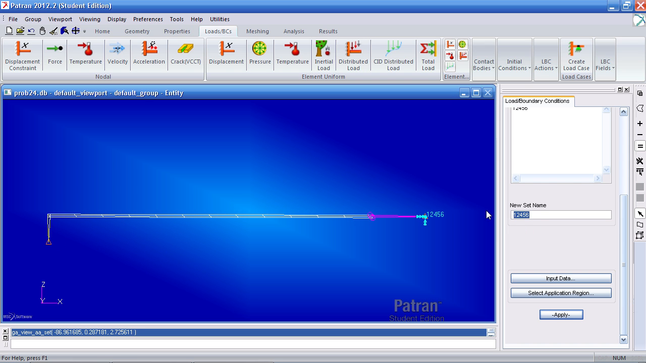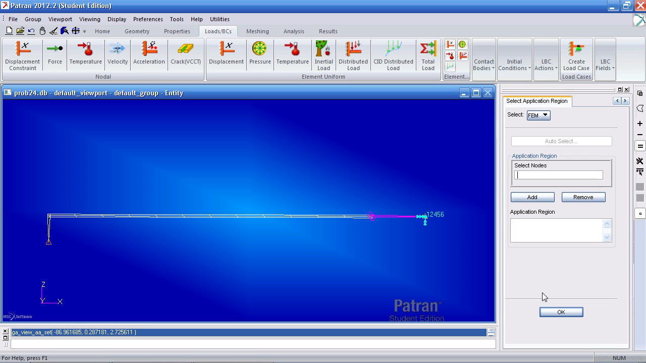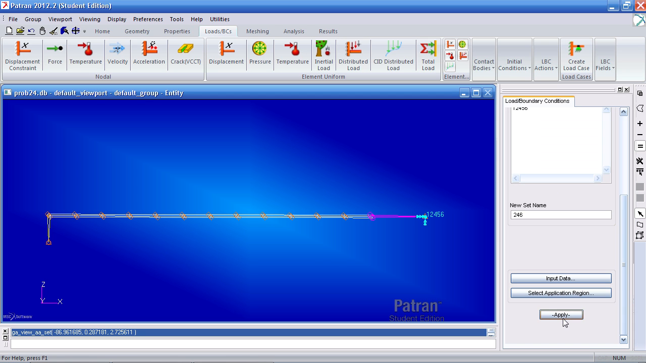Next, I'll create a new one called 246. So I'm preventing translation in the 2. I'm preventing rotation about the 4 and the 6. Hit OK, and under application data, select these nodes. Click add, OK, and apply.